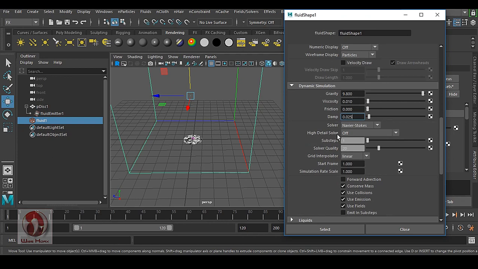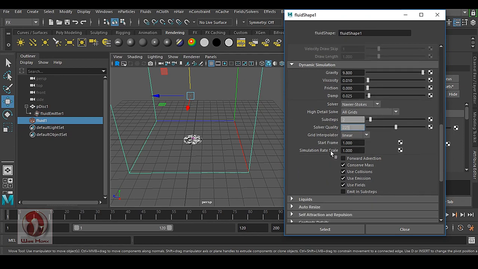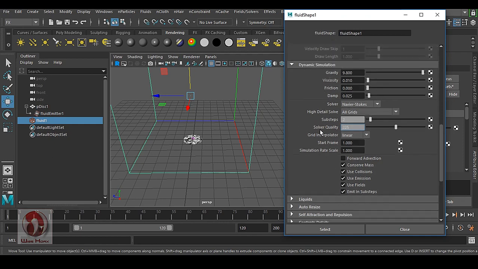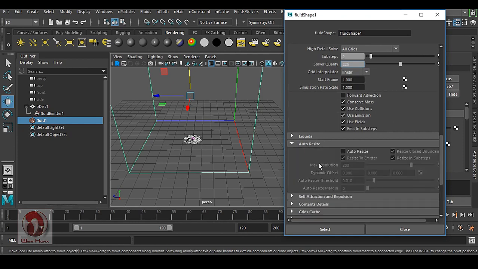Now we have this high detail solve, make it all grid. That means everything will be calculated by this solver. Now substeps is very important for quality, so make it 2, and the solver quality is going to be 2 to 5. These settings will take a huge time to simulate, but you'll get a better result, or I should say the best result in your simulation. Now, since you're using these substeps, you have to emit from substeps option. So this is all for your dynamic simulation.